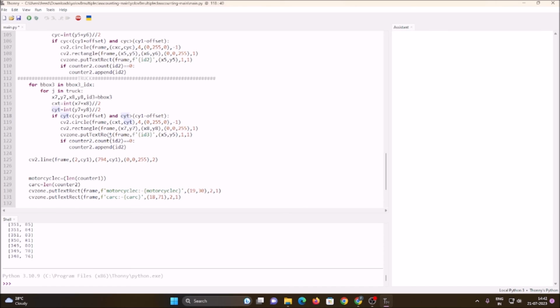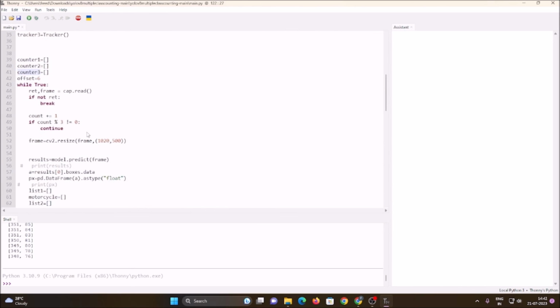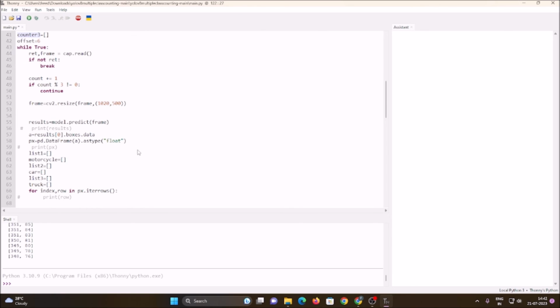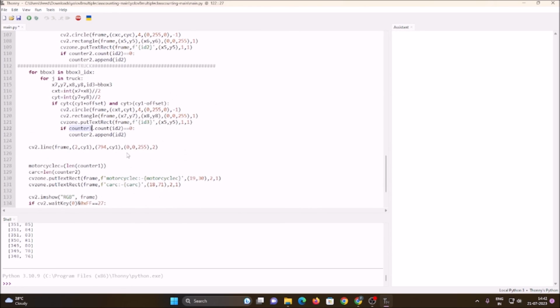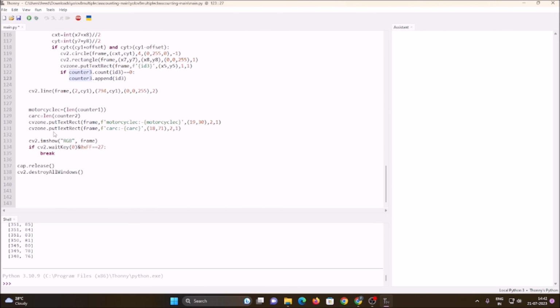That's it. Then because we have now new counter, which is counter 3, which I have already created. So counter 3, as you can see here, I have mentioned here counter 3. So when the truck center point touch the line, it will save their ID inside our counter 3. So counter 3 and this ID2 will become ID 3. Here also counter 3. That's it.